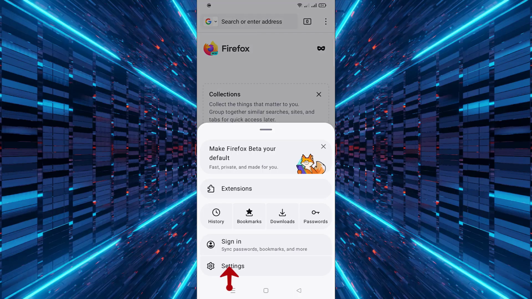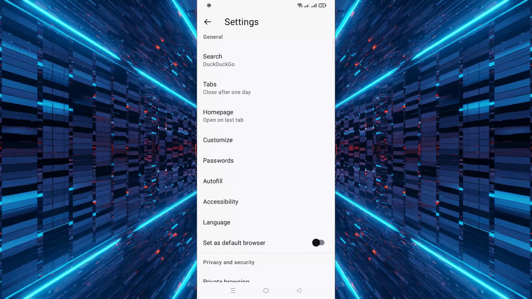Next, from the menu that appears, tap on Settings. After that, continue scrolling until you find the option labeled Set as Default Browser and turn it on.